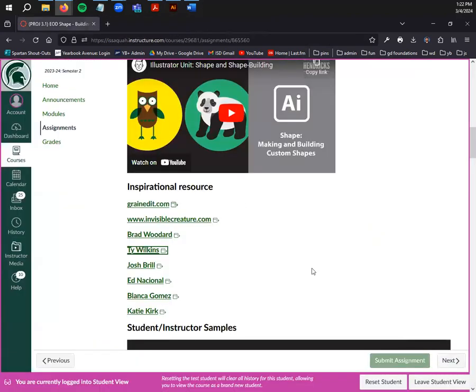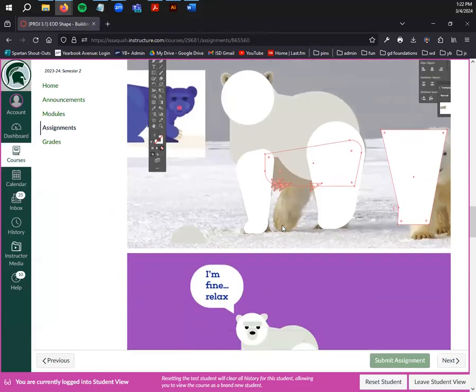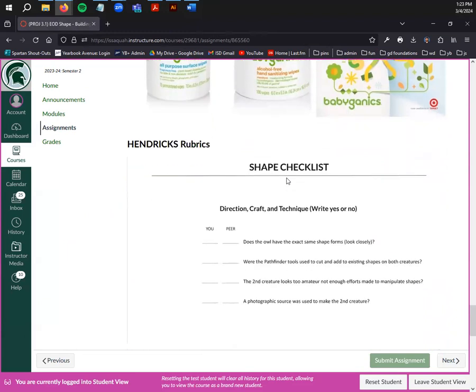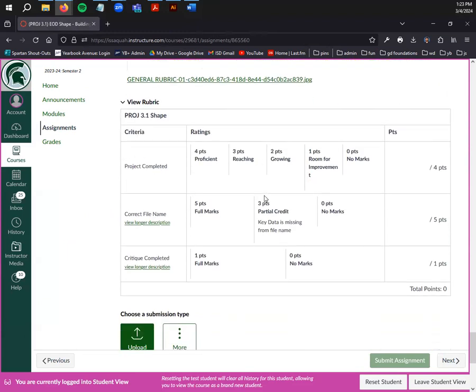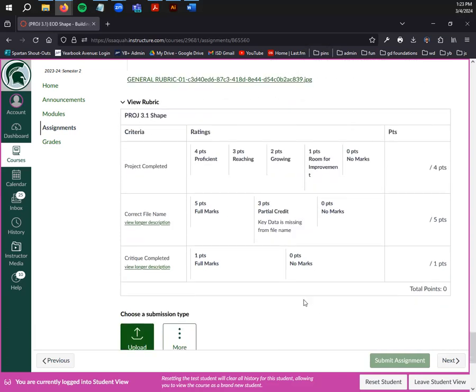There's a lot of cool resources to help you get started right here in the inspirational section of the assignment. Lots of samples from Mr. Hendricks and from some of his classmates or students, as well as some industry examples. And then finally at the bottom, we'll get to a critique checklist and a rubric so that you know what you need to be focusing on for this assignment. I'll go more into detail about what each of these levels mean, from 1 point being room for improvement and then 4 points being proficient. You get graded and critiqued on the project being completed. You also get some points for correctly file naming your file, and the critique participation is also worth a point. So 10 points total on this assignment.